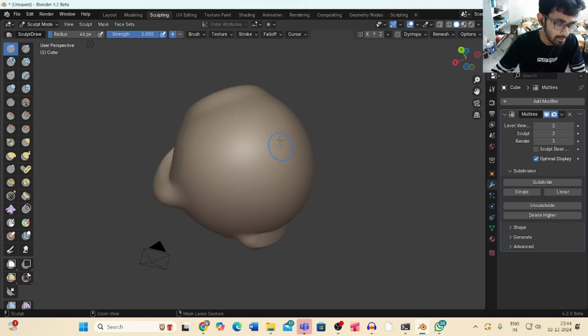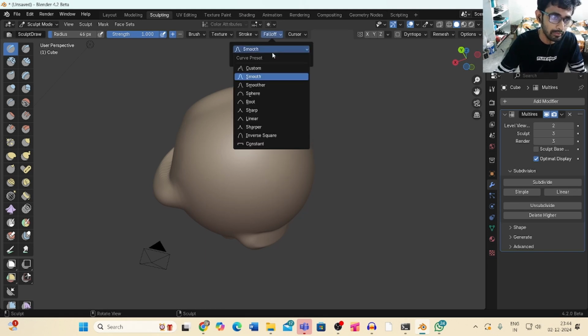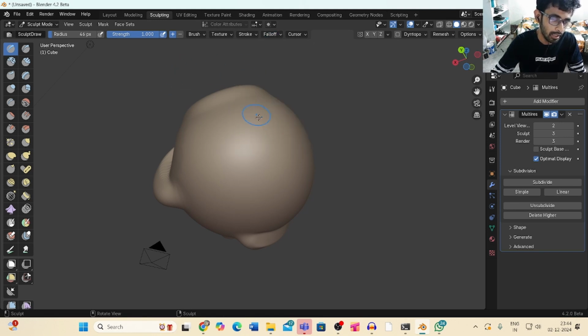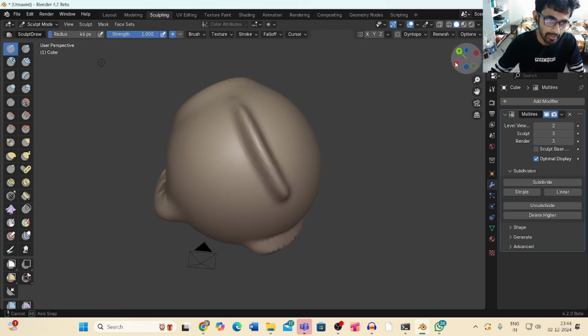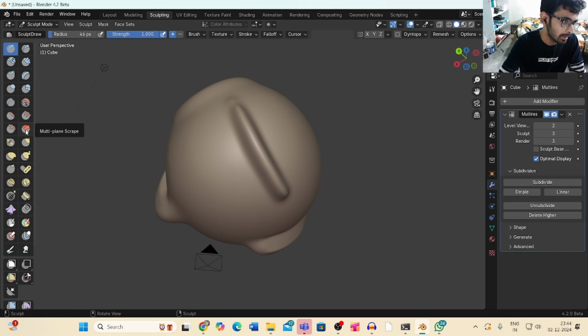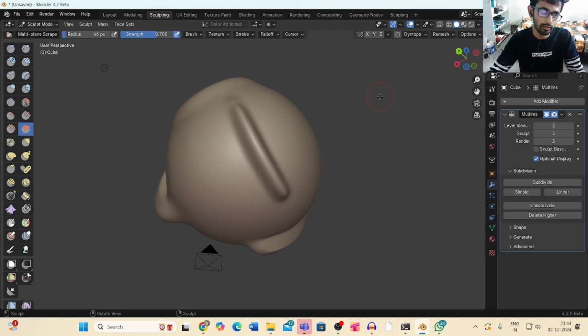Now if I use this in the falloff, let me use the sharp, and now you will notice something. In this case, if I use this multi-plane scrape and I hover and draw, you can see it is creating a miniature guide of two-plane intersection. There is one plane and there is a second plane, and there is an intersection.